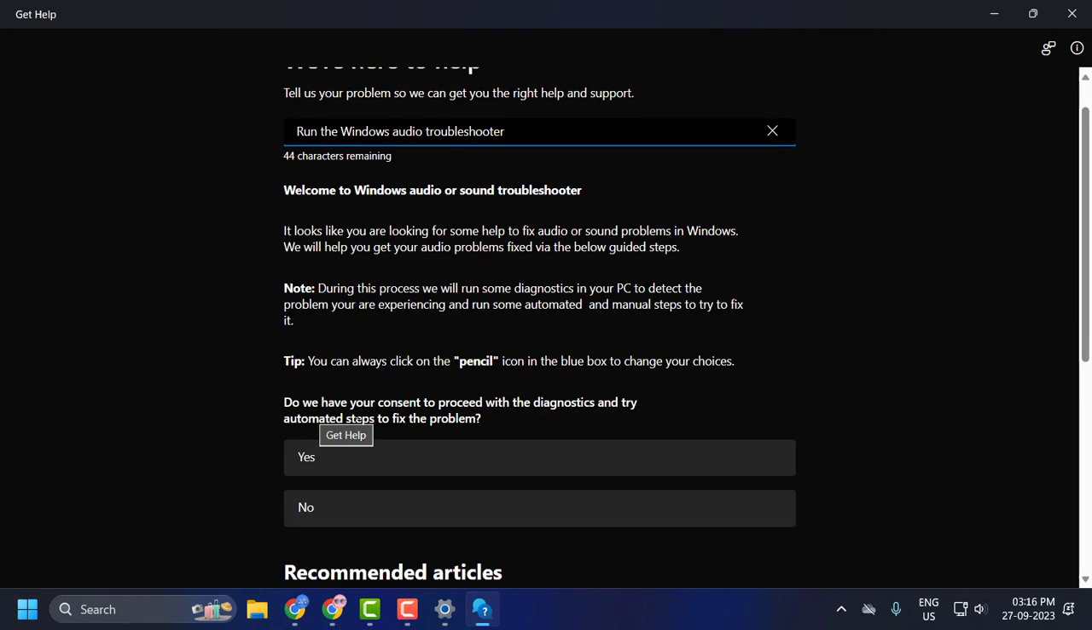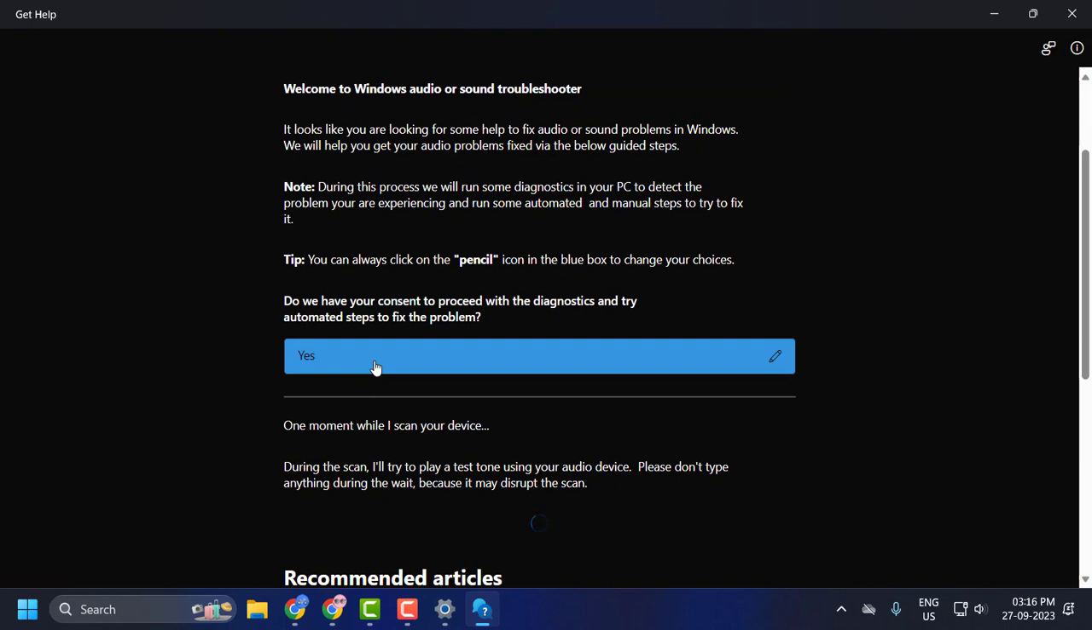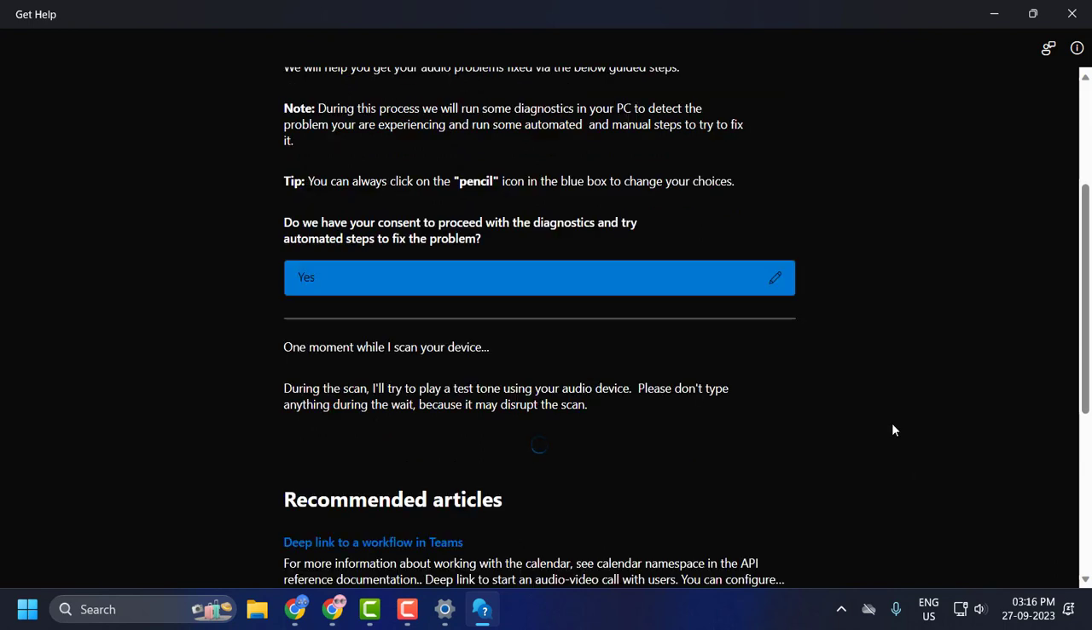Do you consent to proceed with the diagnostic and try automated steps to fix this problem? Click on yes. Wait for it. Follow the on-screen instructions and hopefully your problem will be resolved, guys.